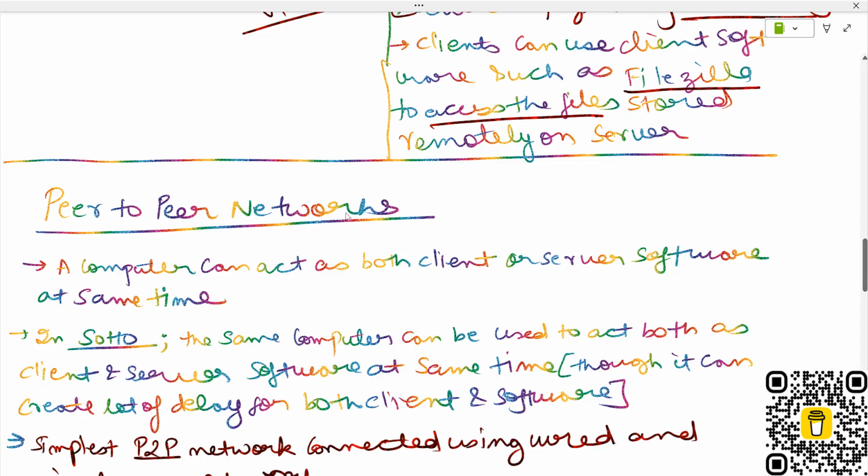Okay, a peer-to-peer network is a very simple form of network, right? Generally we don't have these kinds of network, but we begin the foundation of networking from here. Peer-to-peer network, a very simple network. Okay, as we discussed before, a computer can act as both a client or a server at a given point of time, depending upon the software and depending upon the configuration we are running.